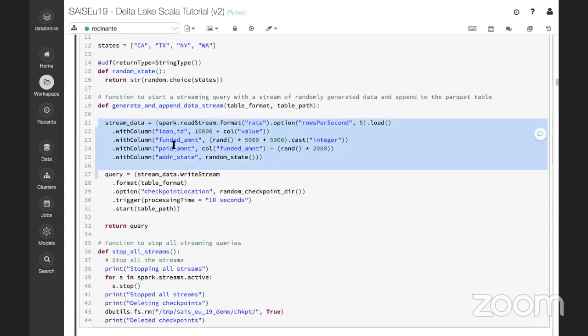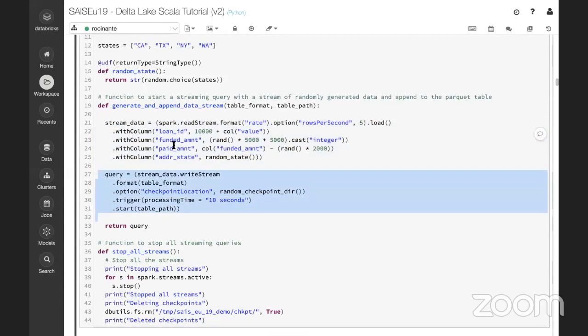So I'm reading this data. I'm asking for the loan ID, funded amount, paid amount, and address state. I did go ahead and do a writeStream, which is basically, you'll notice, streamData.writeStream, with the table format, which was one of the input parameters, which was Parquet. The option is the checkpoint location. It's just a location so we can ensure that our stream runs correctly.